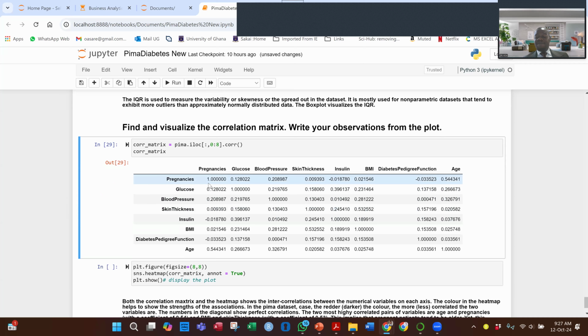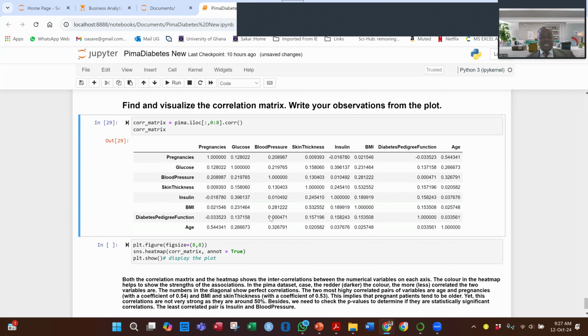This is normally done before you do regression. This correlation matrix will give you 1s for all the diagonals, because the 1 is showing the relationship between pregnancy and pregnancy, glucose and glucose, BP and BP, and on and on. You can see the correlations here. And there's a beautiful story here. We've done the table, but let's look at the graph of the correlation.